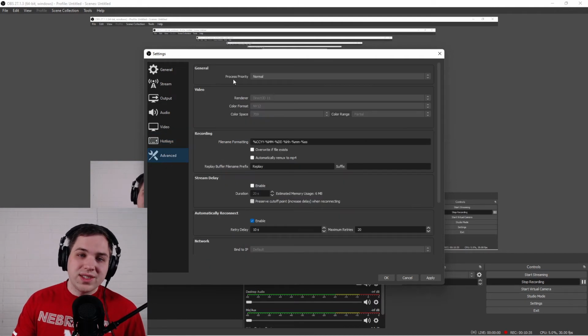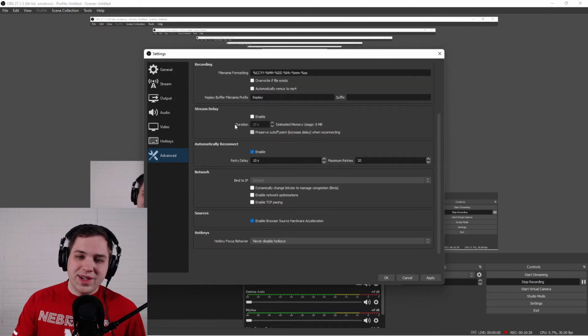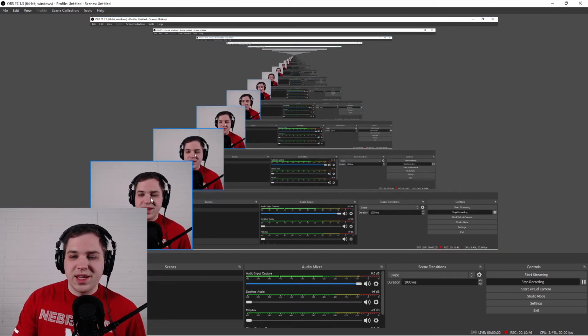Then in advanced, you have process priority, you have render stuff, different things. Don't really have to mess with that too much at all. So we'll just hit apply, hit OK, and we're going good.